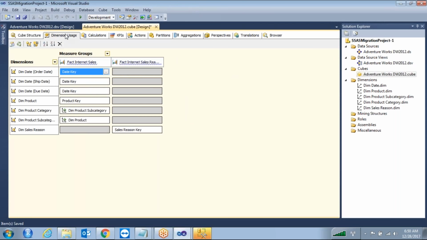there is no common dimension. Is there any dimension having a relation with both of these at a time? No one is there. Let's say this table has a relationship with this fact table, but it doesn't have a relation with the fact internet sales table. All these dimensions have a relation with the fact internet sales table, but they don't have a relation with the fact internet sales reason table. So that is the reason this error is coming.